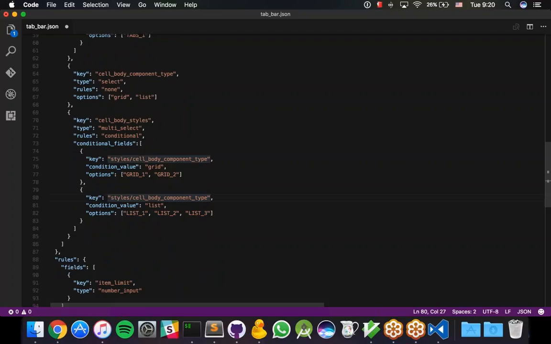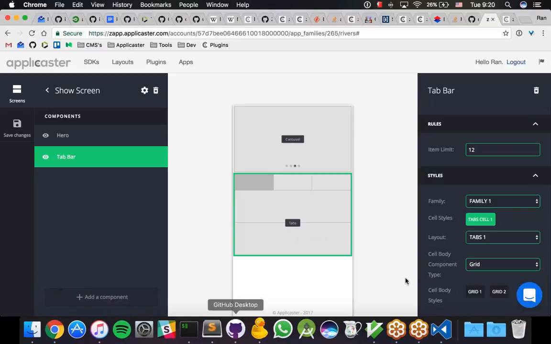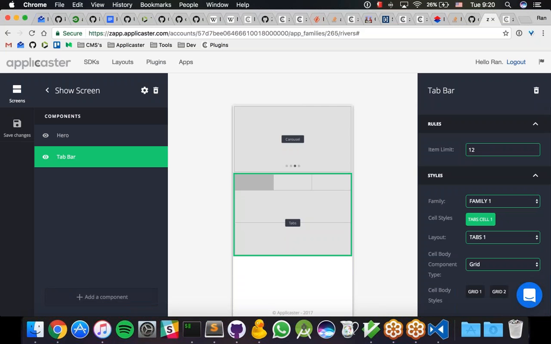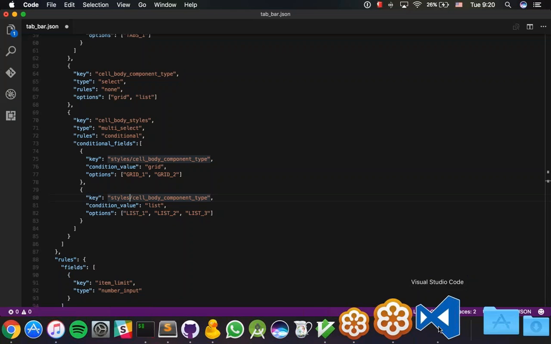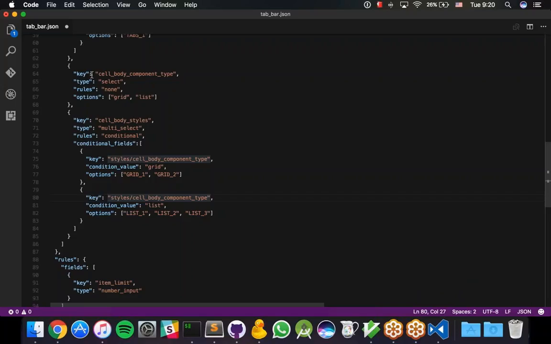Okay, so I'm moving on. So as you can see here, I have a cell body styles, which is this. Okay, and this is a conditional field. It changes according to this key, cell body component type. Okay, and if the conditional value is a grid, the field will populate these options. If it's a list, the field will populate these options.